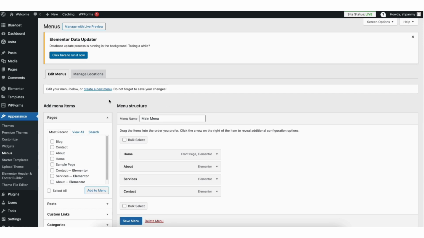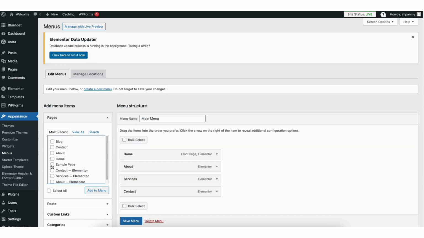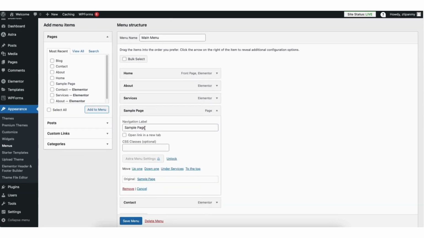If you have multiple menus on your site, you'll be able to select them from the Select a Menu to Edit area. Click the Select button to select the menu you want to edit. If you don't see anything here, then that means you only have one menu currently on your site. You can add new pages to the menu or drag a page to a different order. If you click the tiny arrow, you can change the name of it or completely delete it from the menu.